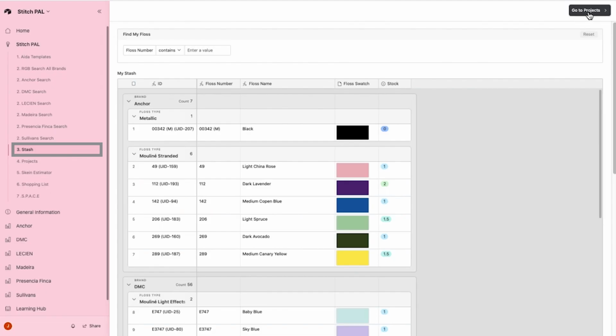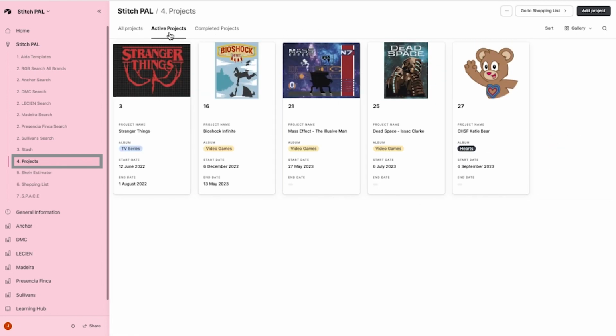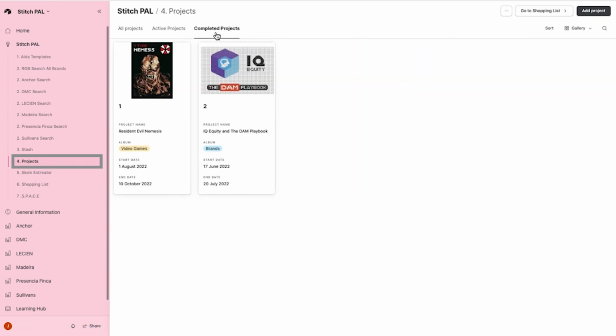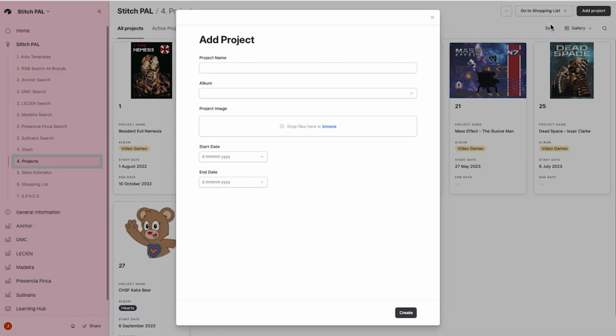Projects can be found under the top level category, STENCIL, and then projects as highlighted. The projects page is split into 3 tabs: all projects, active projects, and completed projects. At its top level, each project displays the project name, the album the project is stored under, and the start and end dates. It's simple to add a project. Just click on the Add Project button located at the top of the screen, and a form will appear.